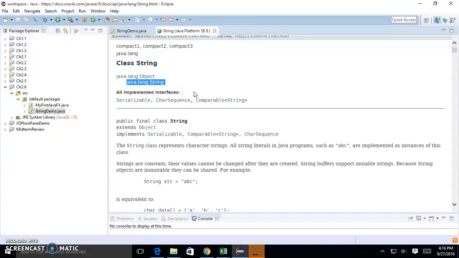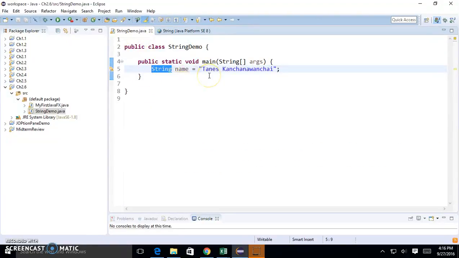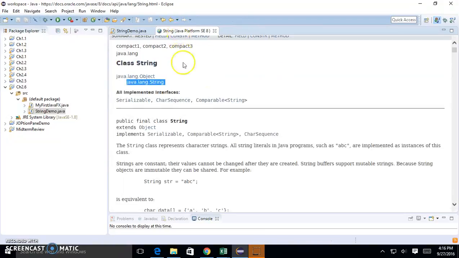One thing about java.lang: if you use Scanner, you have to import java.util, right? Java.lang, you don't need to import. You don't have to import because this package is automatically imported. Okay, so that's why you don't need to import.